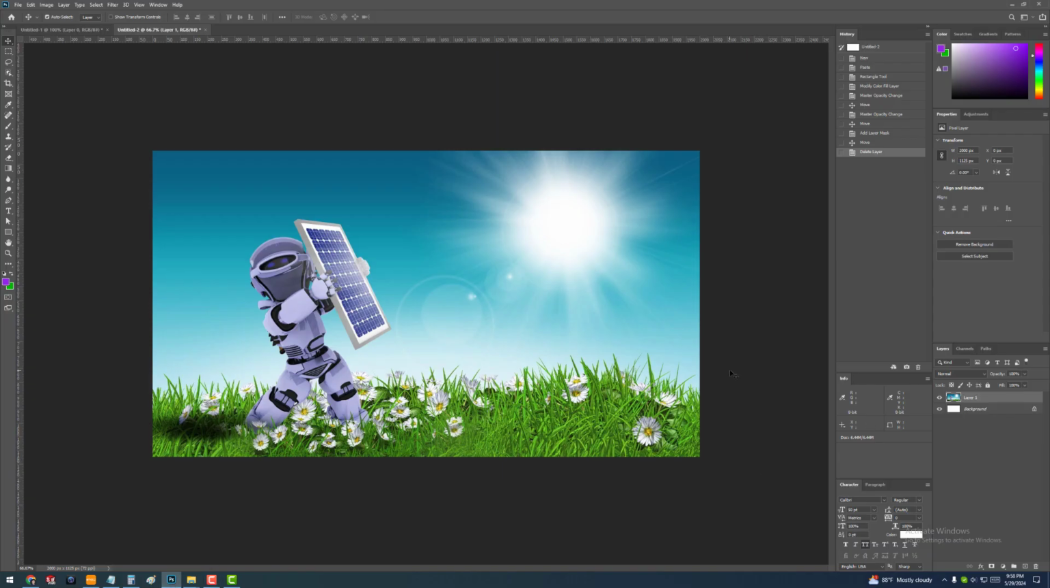Hello guys, in this tutorial I'm going to show you how to create feathers in Photoshop. This is a very essential and interesting technique and feature in Photoshop. By using this technique and feature, you can create a lot of special effects while you're designing. So let's begin.